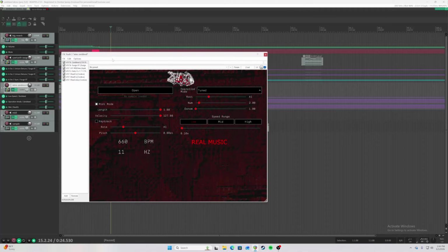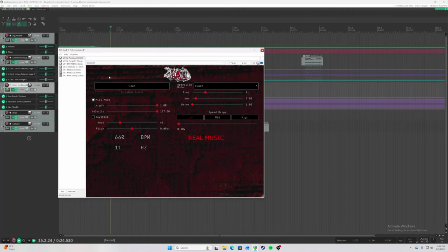So it operates as a MIDI sequencer, but it also operates as a sampler. So you see I have this box checked here for MIDI mode, so it's a MIDI sequencer now. I can also uncheck that to run it in sampler mode, and then load a sample right here to open up a file menu.